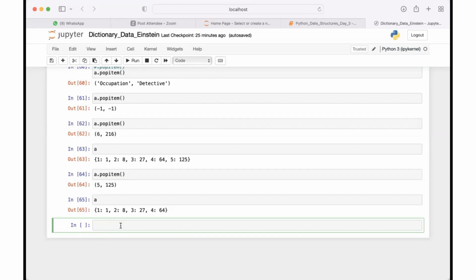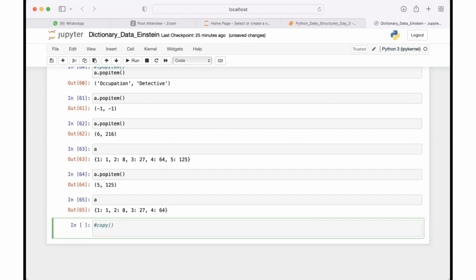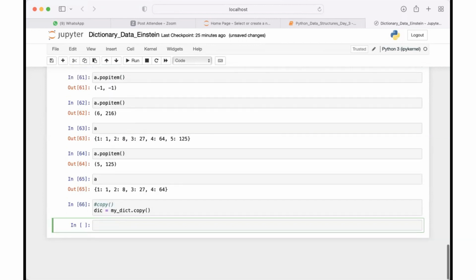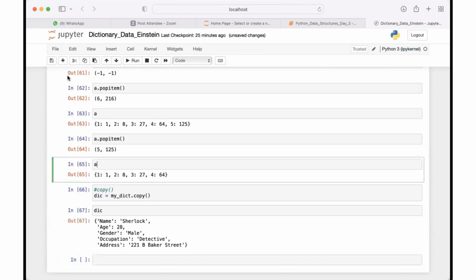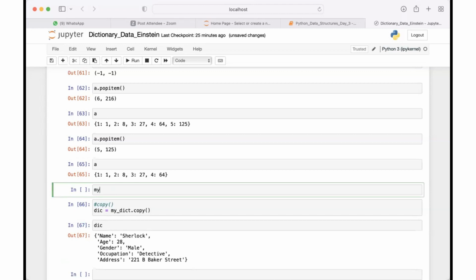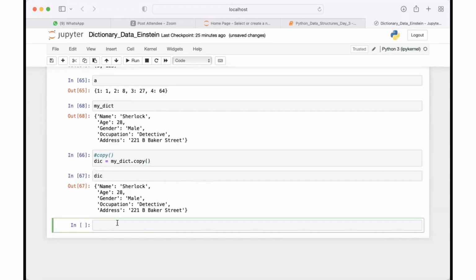So next, let us have a look at the copy function. So I have a, let's say, DIC. All right, my_dict.copy. So as you can see, all the elements of my_dict have been copied in DIC. So this is what the copy function is. Let us have a look at the clear function.